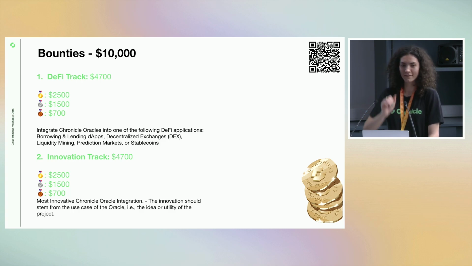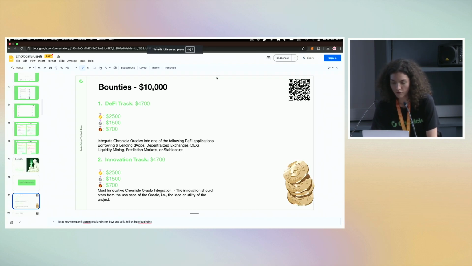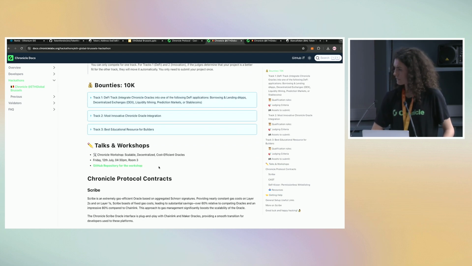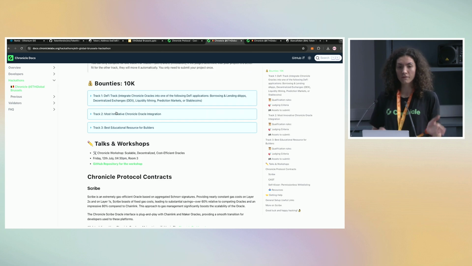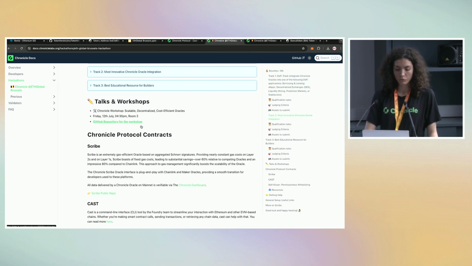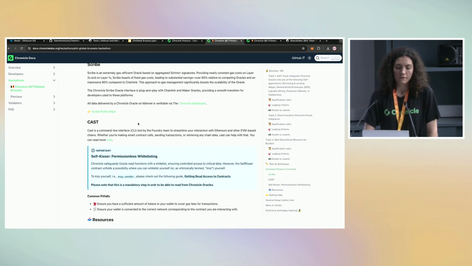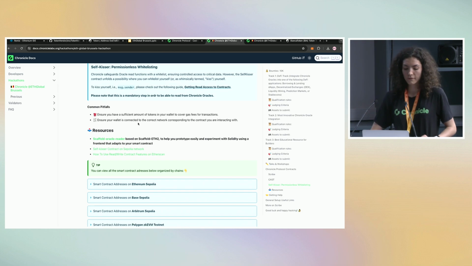We got it? Okay, one more moment. So when you scan that QR code, it's going to take you to this bounty page. For each of the bounties, you can see the overview with all the details, both for the submission and some ideas for the projects. You can see here the GitHub repository that we're going to work on today. Some more information on how to use the Chronicle oracles, resources.